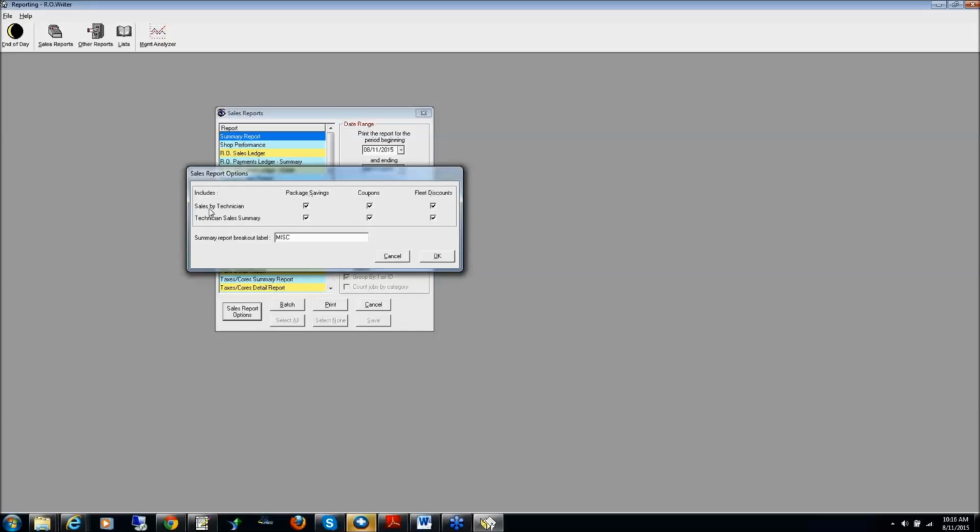And it asks on these particular reports, the sales by technician and the technician sales summary, whether they should include package savings, coupons, or fleet discounts. Now, package savings and coupons are typically driven by the module called AutoWriter Express. If anybody's been out there and seen the AutoWriter Express module, it was a module that was originally designed for use primarily in the quick lube industry. It's not a module that we're actively continuing to distribute and or use, but it was still adopted by some shops back in the day.